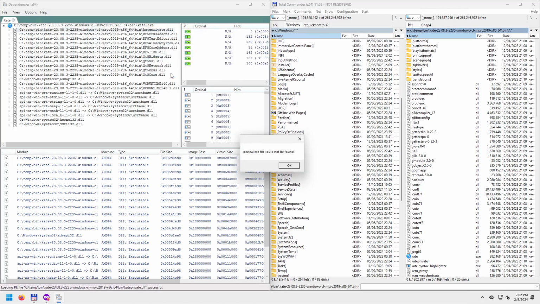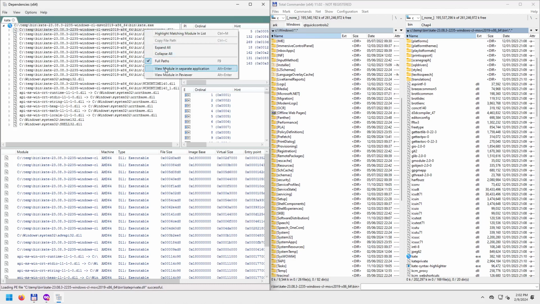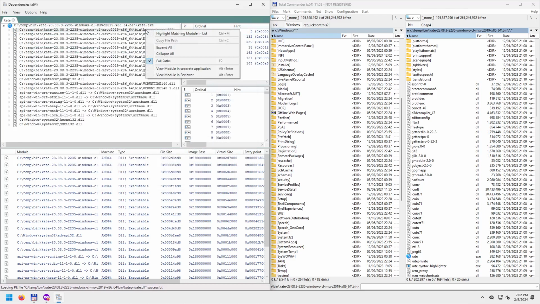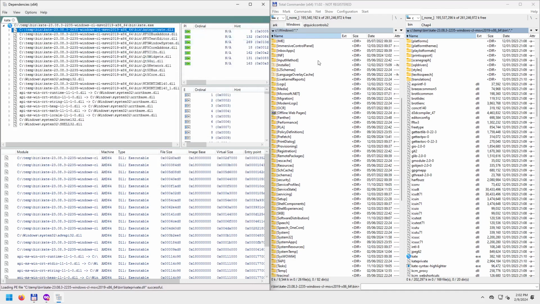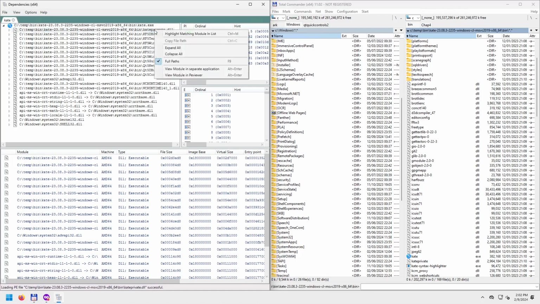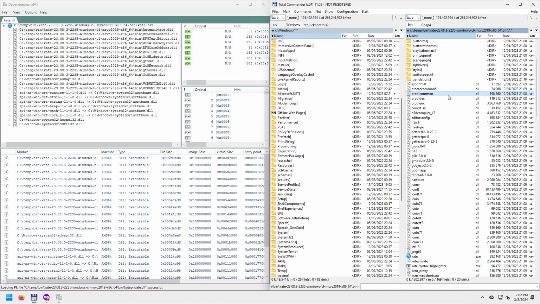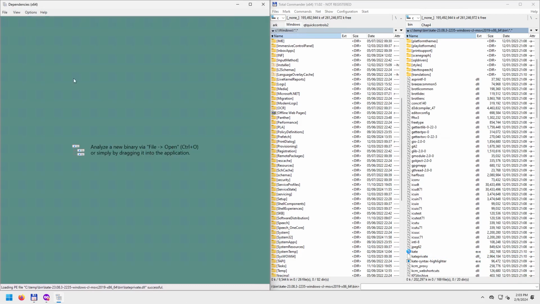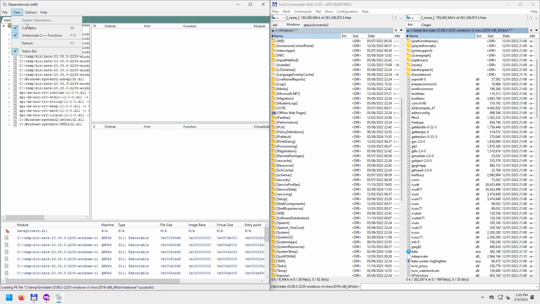View module in PE viewer. Could not be found. Module in separate application. Okay, I expected there to be an open this file in the file manager. So in this directory, there's a kateprivate, this guy. Let's rename it. Let's go refresh. Doesn't work. Okay, so refresh did not work for me.